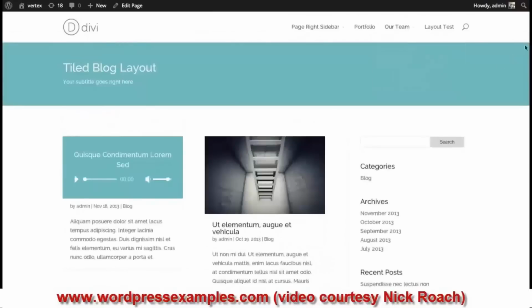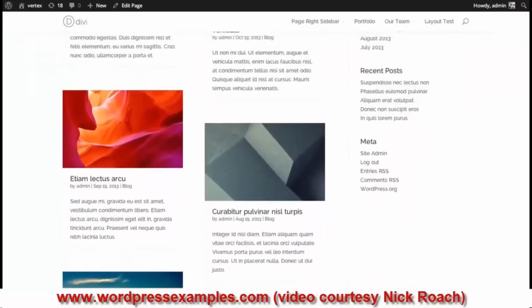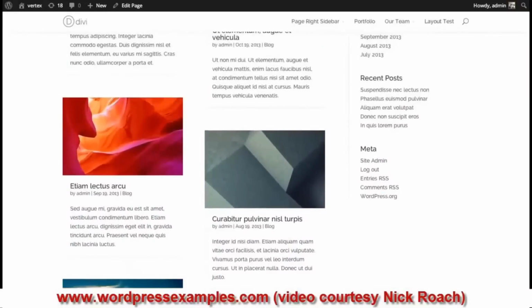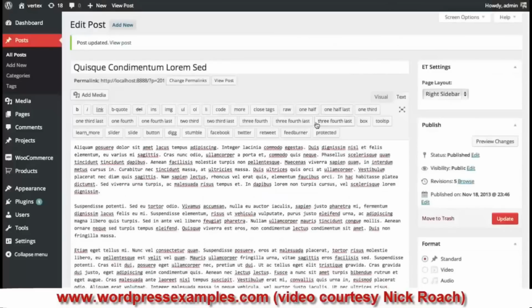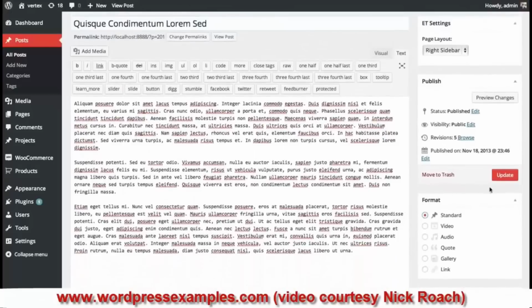If you go over here, here's an example of just a bunch of standard posts. So let's try changing one of these to a different post format. So here I'm in the post editor. Whenever you create a new post or edit a post, look for the format box on the right here. Open that up and you can choose from any of the 6 post formats. You can see standard has been selected. So let's try changing that to video.